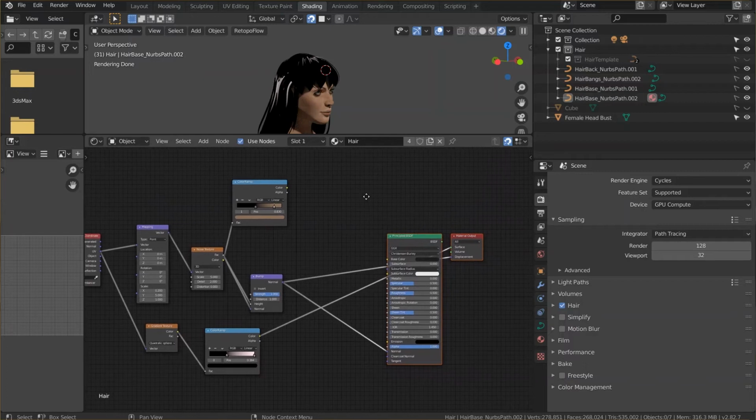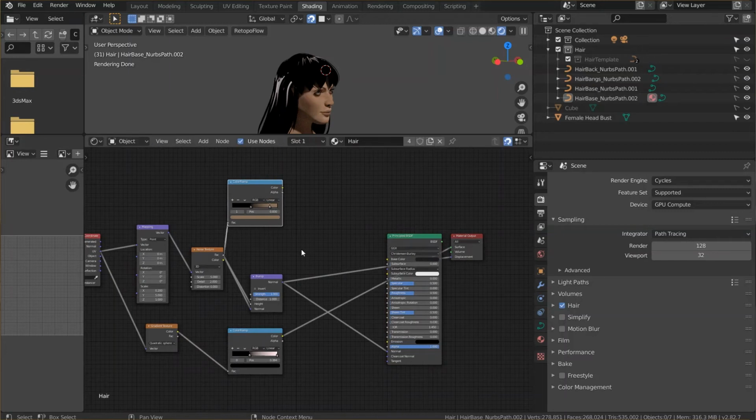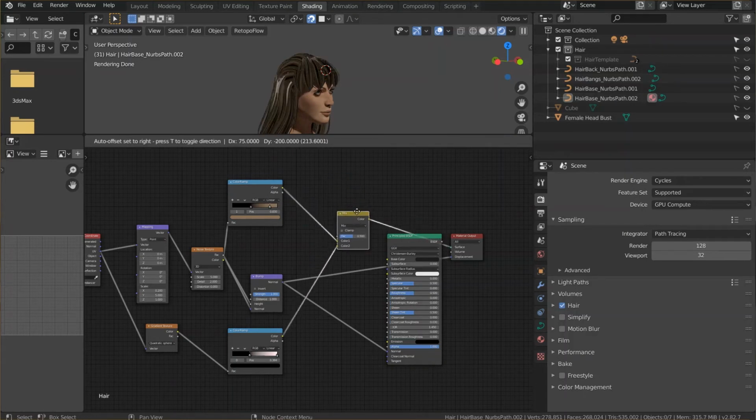So now I have colors for my hair roots and the base color. I want to combine them. In order to combine them, I will use a mix RGB node, not the shader, mix RGB node, to combine these colors. So I'll have color 1 and color 2, and they'll both go into the output, and you can see what we get.